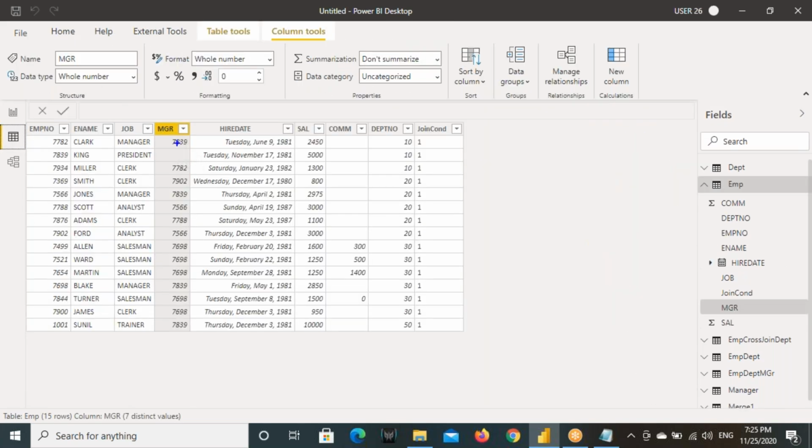If you observe here, for Adams, the manager is 7788. 7788 is Scott. Instead of showing 7788 in the report, they're expecting to show Scott. For Clark, who is the manager? For Clark, the manager is 7839. 7839 means King. Instead of showing 7839, I need to show King here. So how to show it?